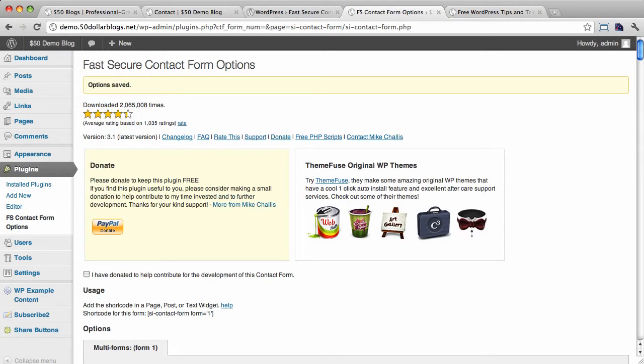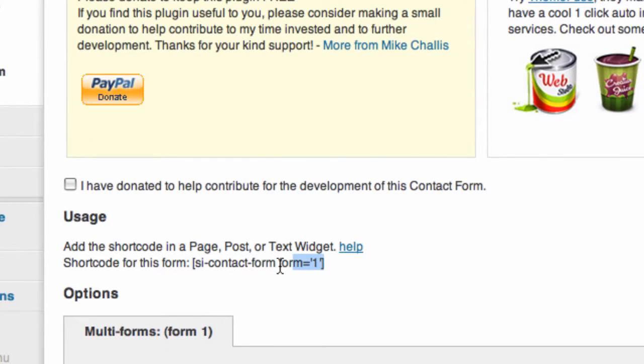There are, of course, lots and lots more options in there that you can play around with, but I'll leave it to you to fiddle around with those. So I'm just doing the essentials here. Right, so before we leave this page, we need to grab the shortcode that you see here. I'm just going to highlight it and I'm going to copy it.